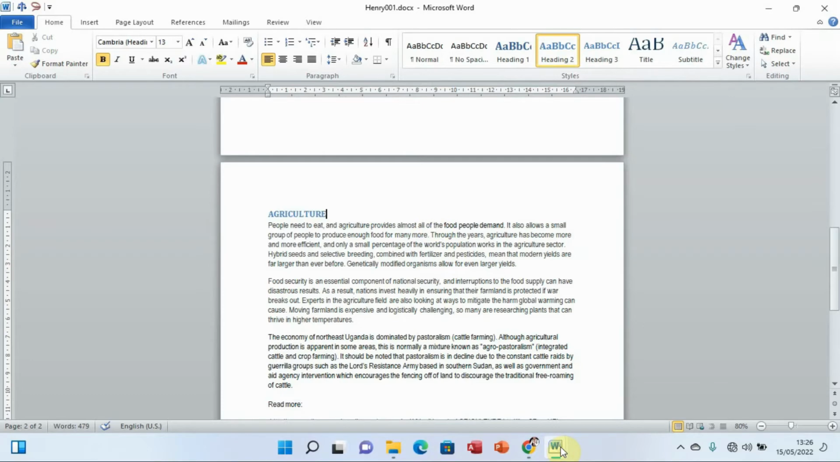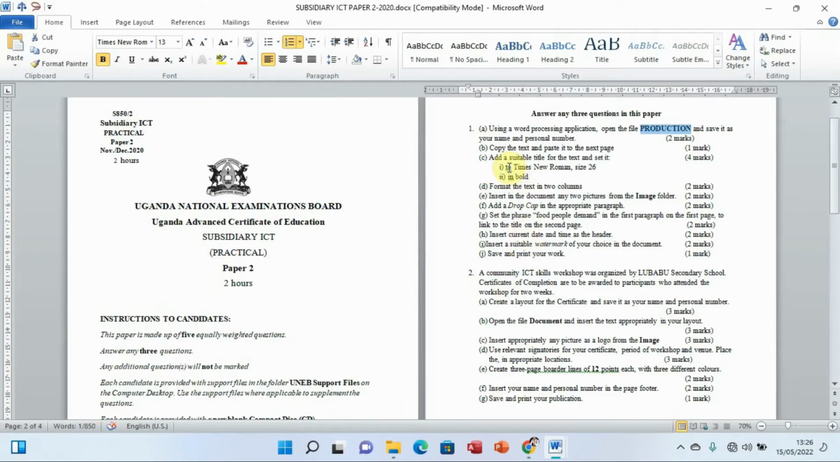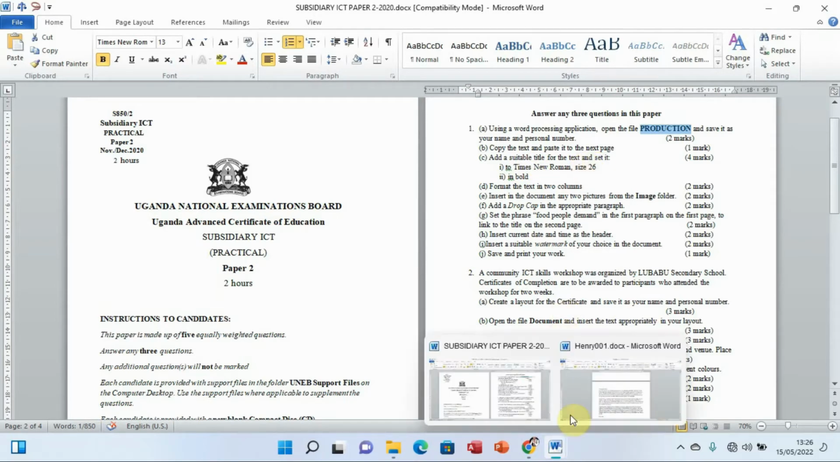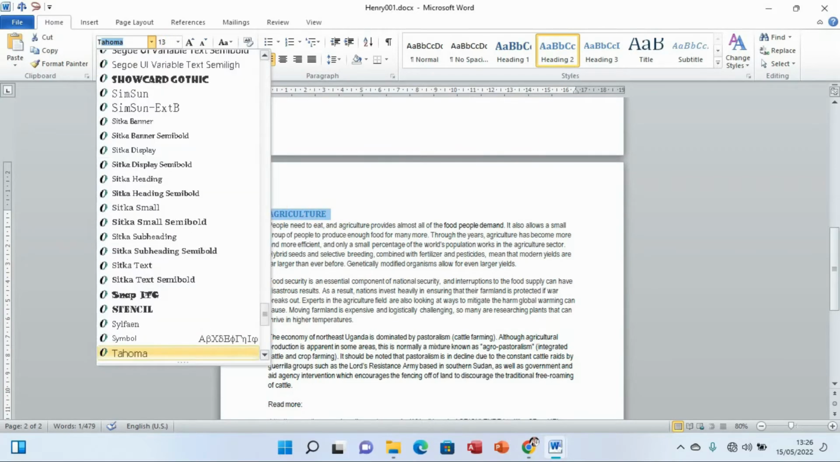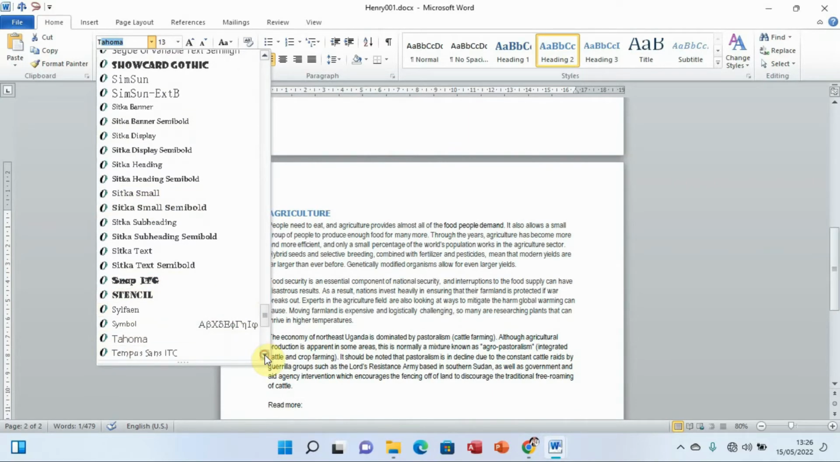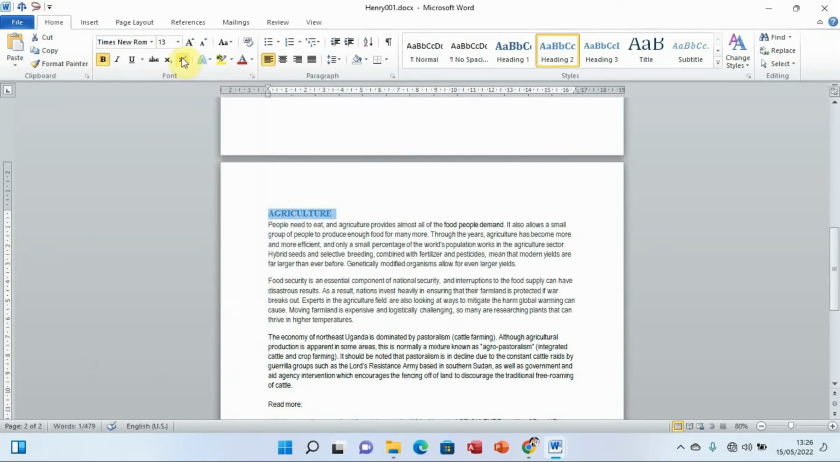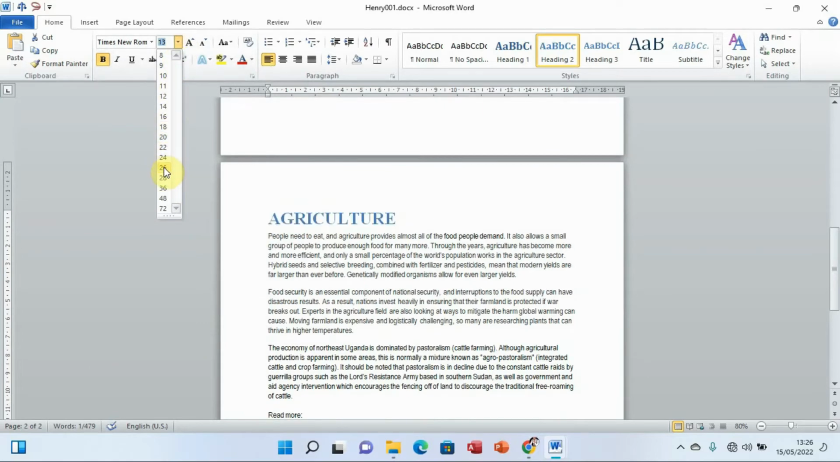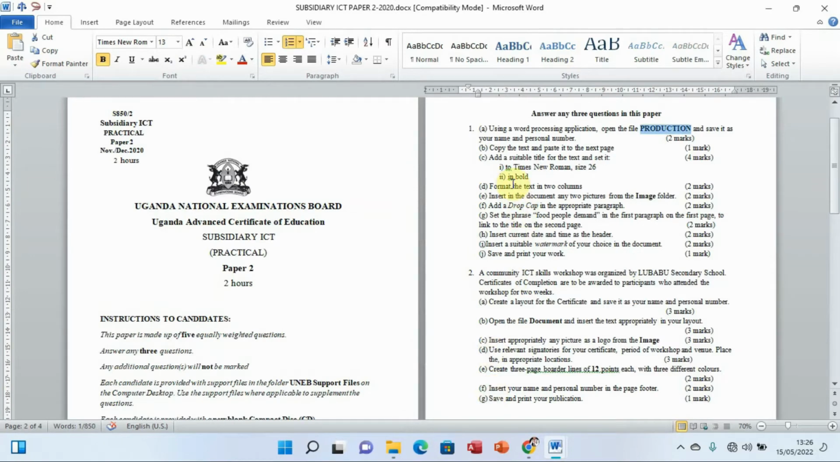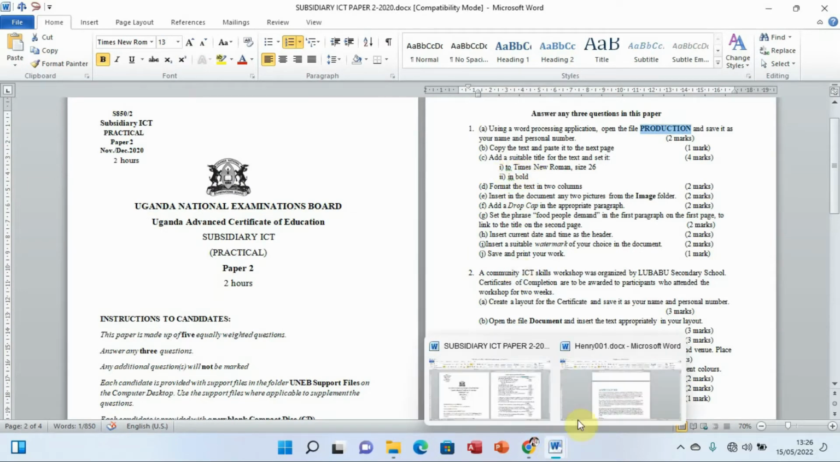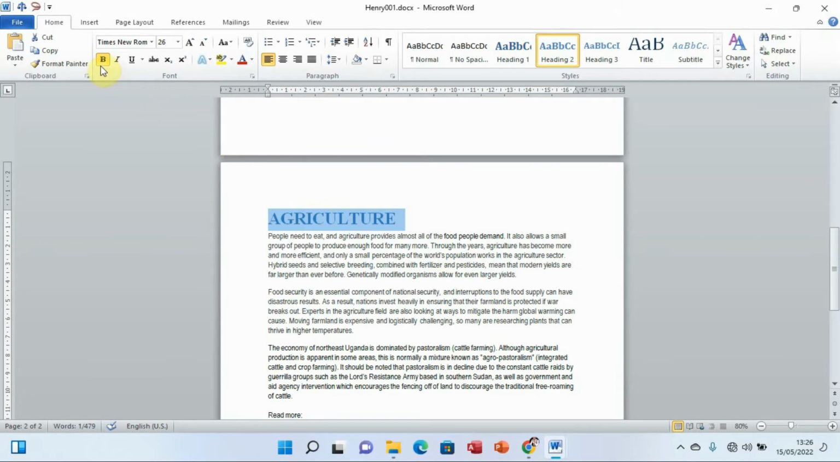Then we come to the other questions. They are telling us that we have to change it to Times New Roman and size 26. So we come and do that. So we come and select it. We come and choose the Times New Roman and come and look for Times New Roman. Then the size is going to be 26. We come and look for 26. That is what we have. Then when we come back to the question, it is telling us that we can also make it bold. We come back again, then we make it bold. Already it is bold, so we don't need to do it again.